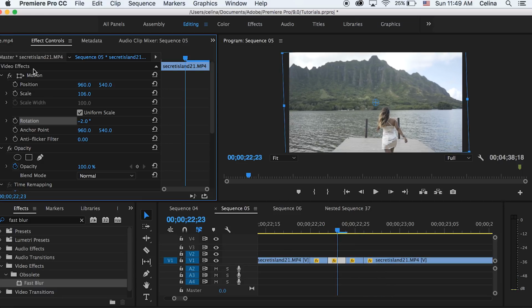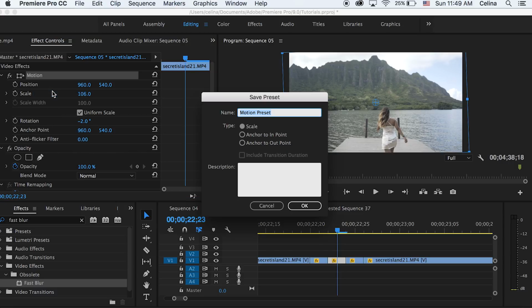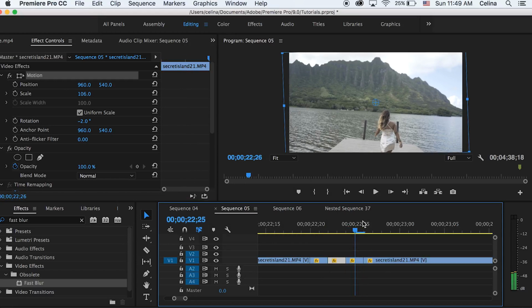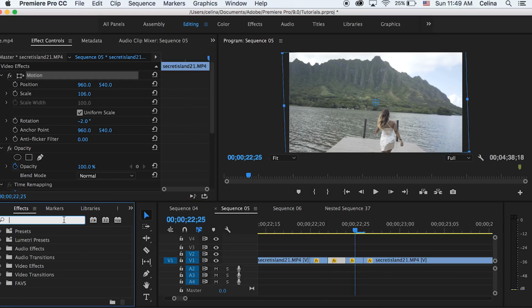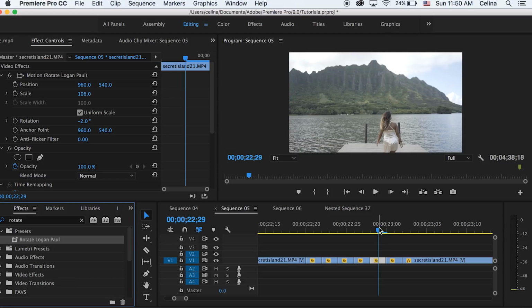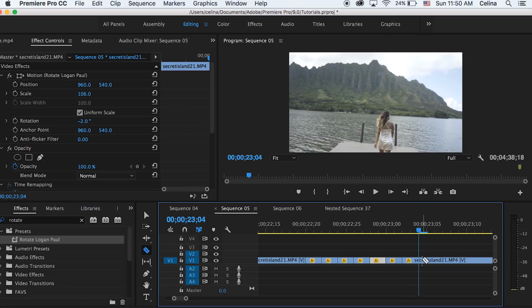And then what you can actually do is just go to our second cut with the rotation at -2, and we can right click on motion and then press save preset, and we'll just name this the rotate Logan Paul effect. So now if you just press the right arrow key twice and then you keep making cuts, every other time you want to have that rotate Logan Paul effect. And so I made like 7. So it makes for this really cool effect. And yeah, it's super simple and easy.